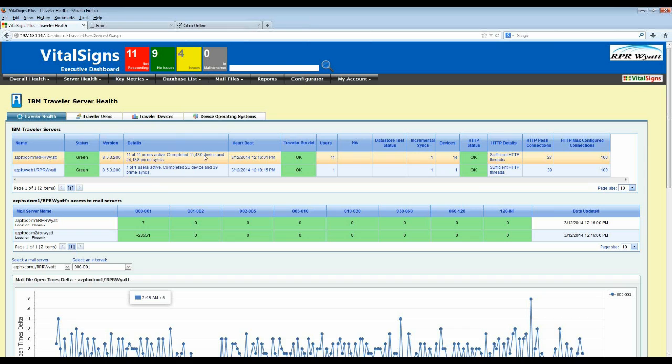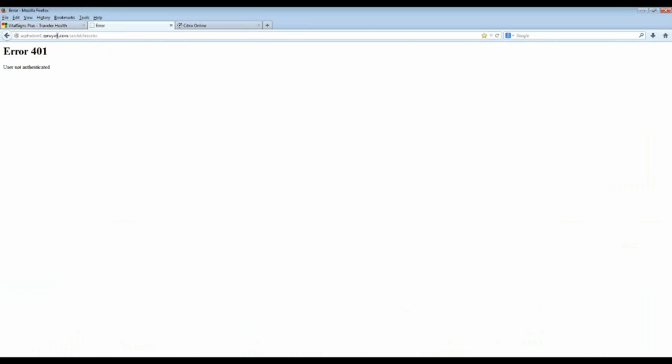We'll pull up the version. We'll tell you how many device syncs it's done. We've pulled this out of the health of the server task. We also check the Traveler servlet, which is a great way to find out whether the server is responding or not. And by that, what I mean is, let's take the case of the DOM1 server.